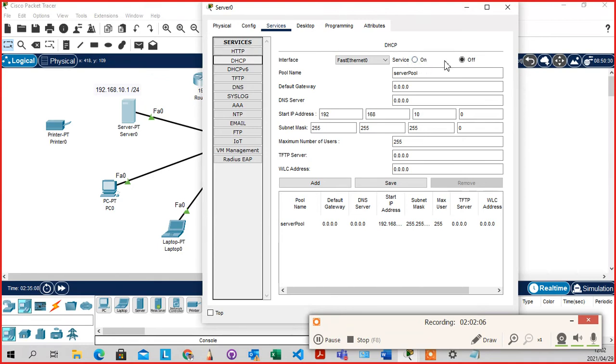Then we have the pool name. Remember, I told you that we have to create a pool. The DHCP server will be issuing out IP addresses from a certain pool that we have created. So for the pool name, let's say our company name is PBSL. The pool name can be anything, can be your name. And then the default gateway, what's the IP address of the default gateway? 192.168.10.254. And then the DNS server, which is the IP address of the server, 192.168.10.1.